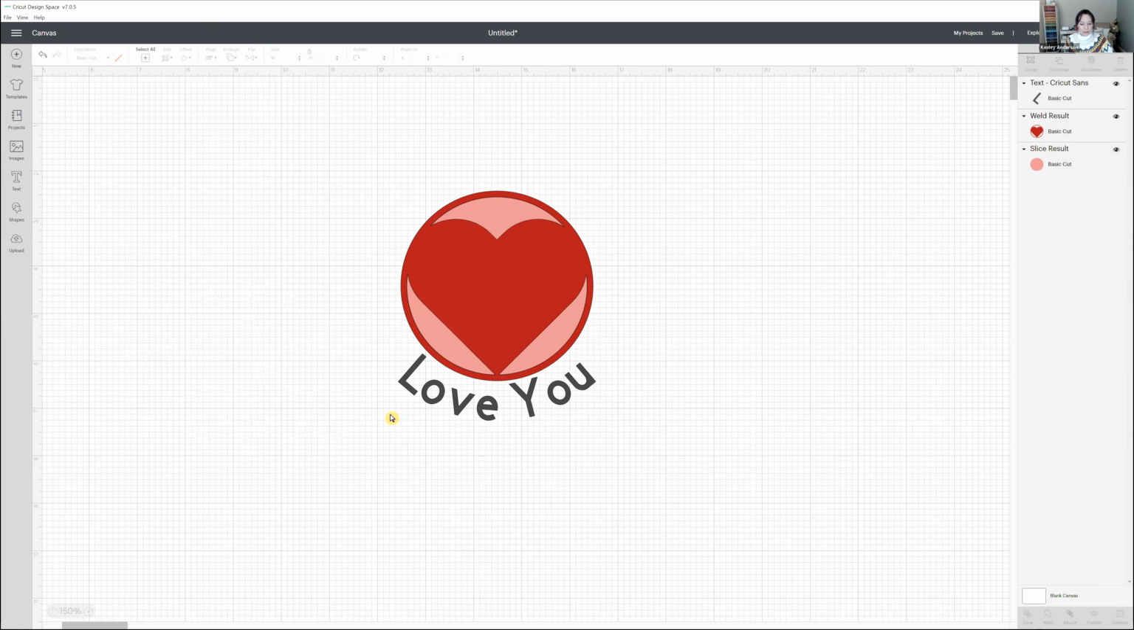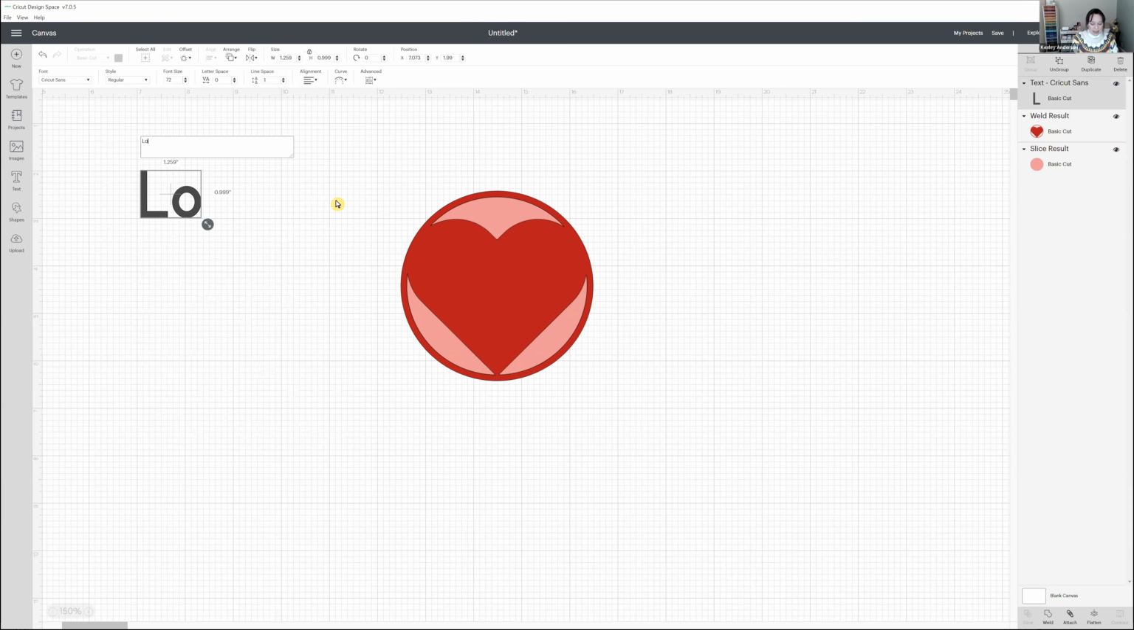Okay, I'm going to show you that one more time, how I did that curve, how I did my text. I don't think the curve text is on a tablet or mobile device. So if you're on a tablet or mobile device, the curve text is not an option. So first I wrote out love you and I'm making that 4 inches wide, so it'll be the same width as my circle here. I'll change my letter spacing to a -2. Let's see how, oops, that's kind of cute. Let's see how that works.